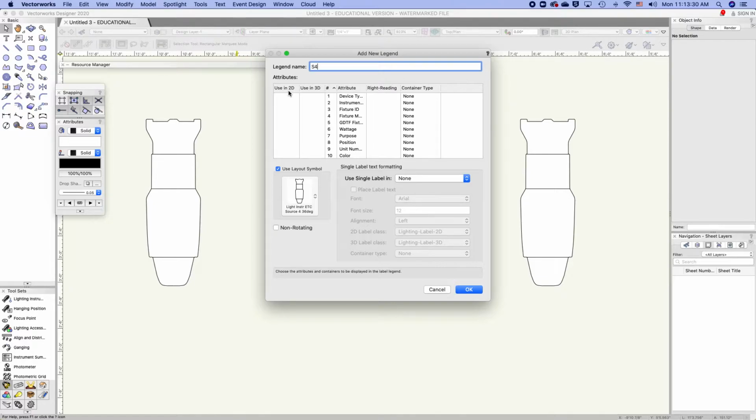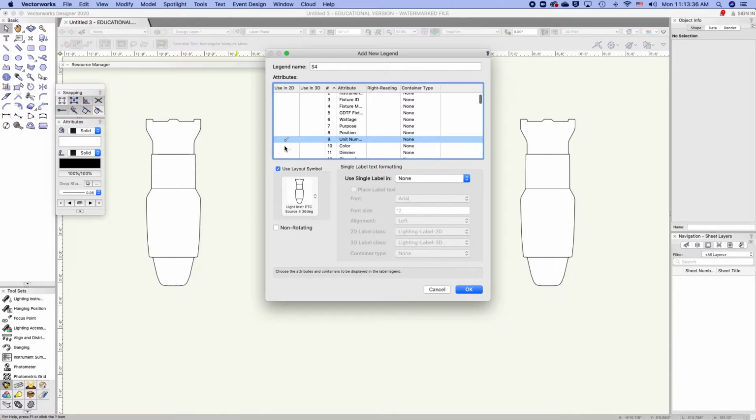So what information do I need? Well, let's go with just the basic information. First, I need a unit number. I need the color, and I need either a dimmer, or I prefer to use the circuit number. Over here in this right-hand column, you'll notice that I've got Use in 2D, Use in 3D. This is the number that I might find handy, because there's one more attribute that I want to select here in a moment. This is the attribute description.